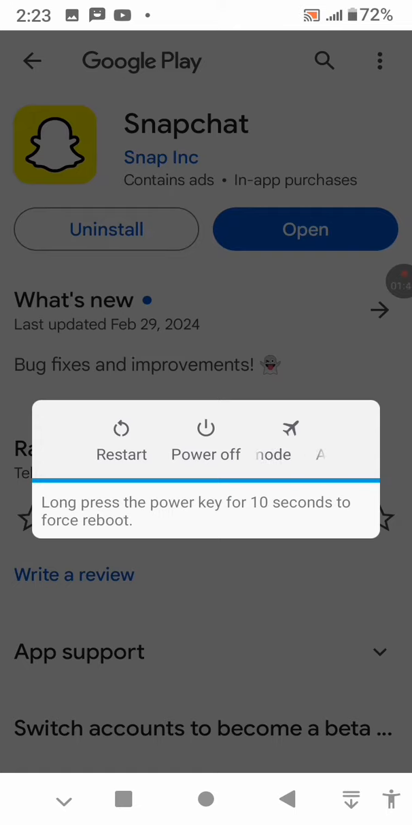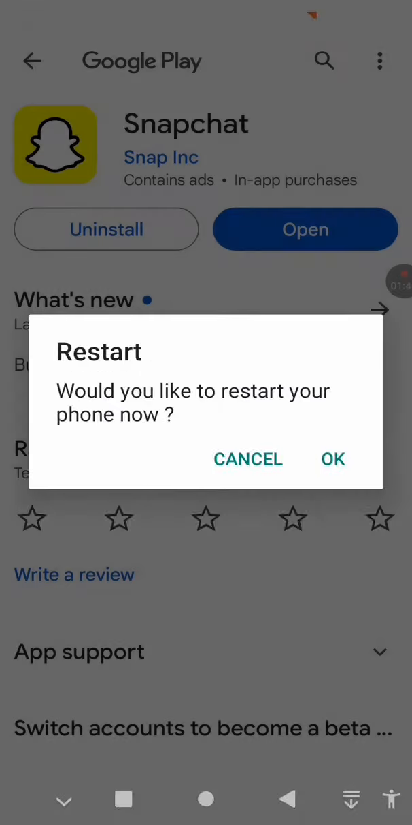So now, as you can see, this is going to pop up. When it pops up like this, tap on restart. Then after tapping on restart, tap on OK to restart your device. And when you do this, the problem is going to be fixed.